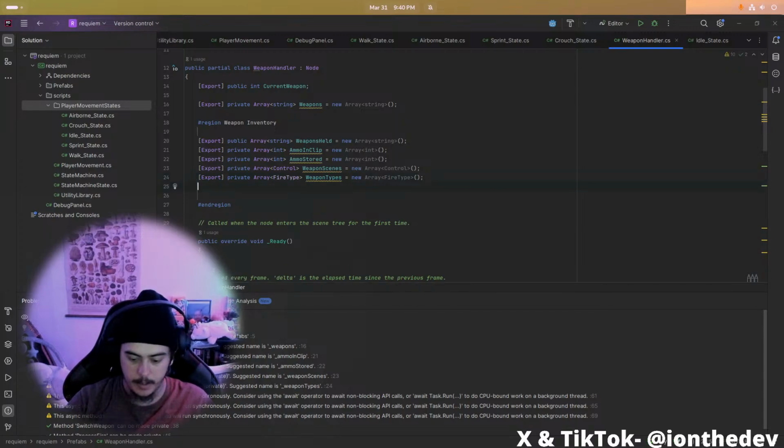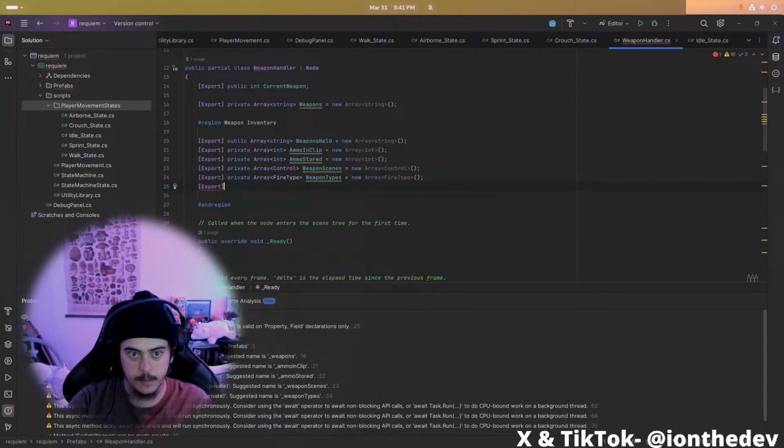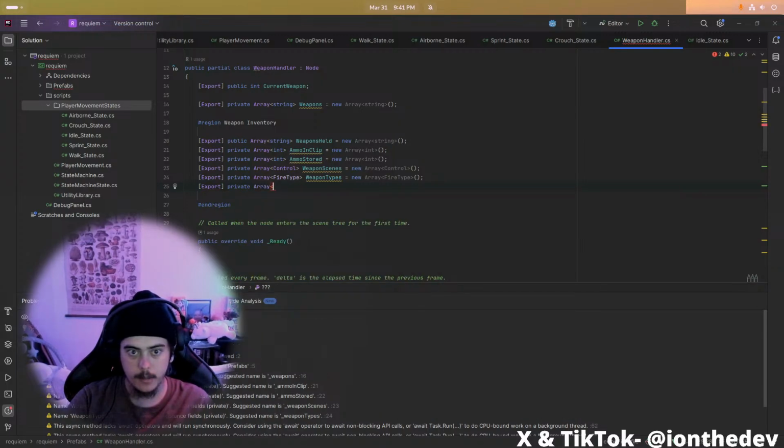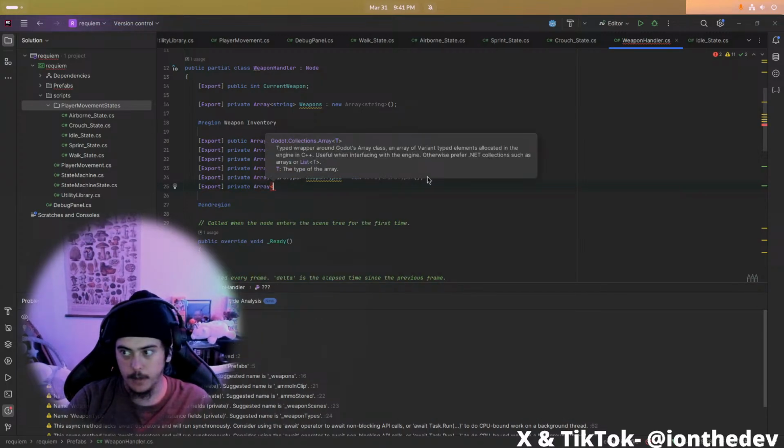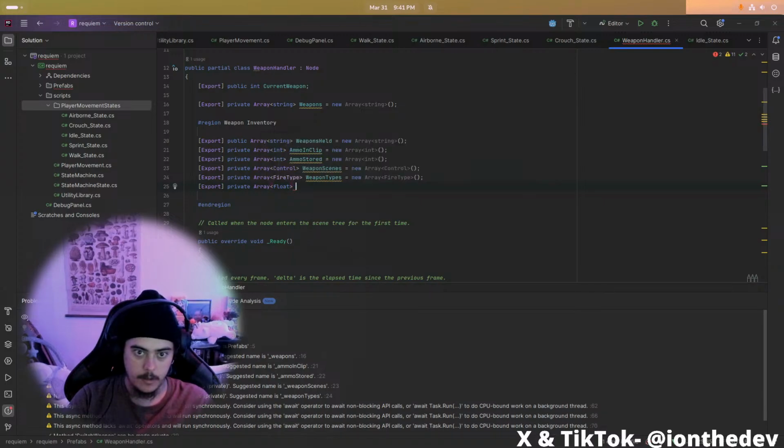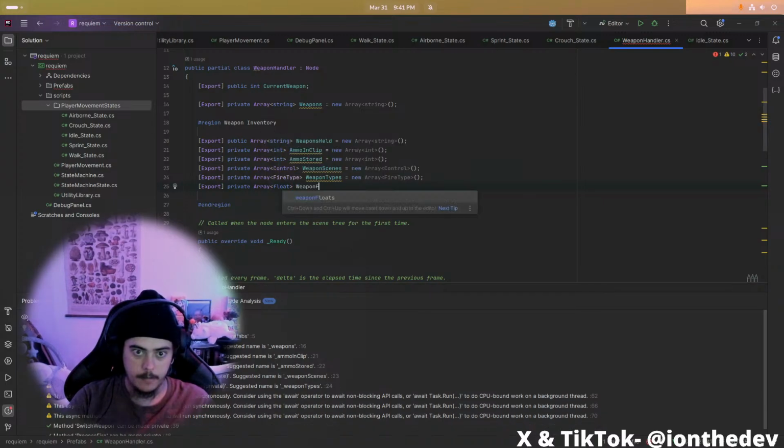So now we're going to have to put here an export private array. Do float weapon fire.